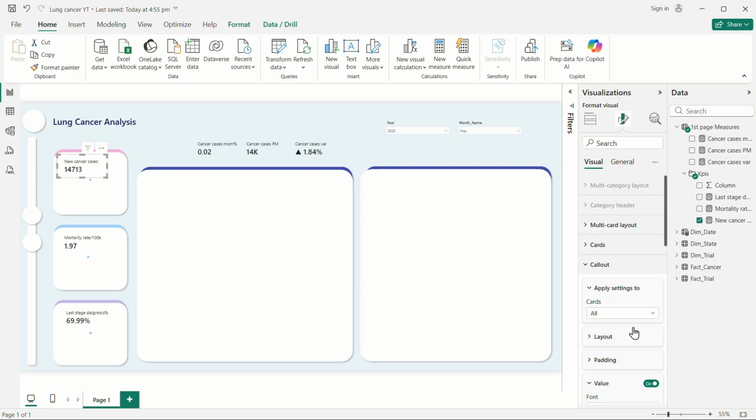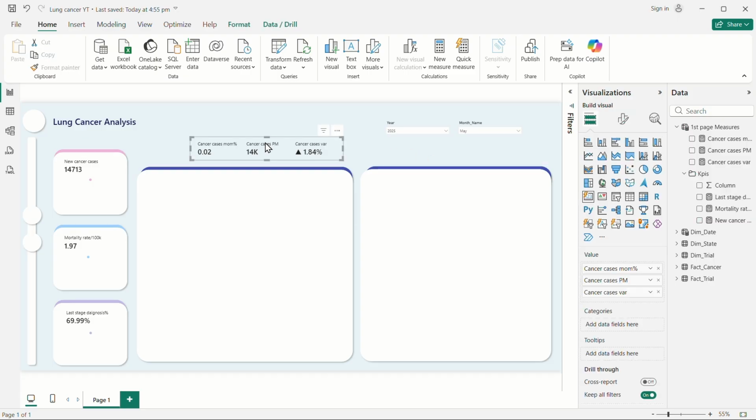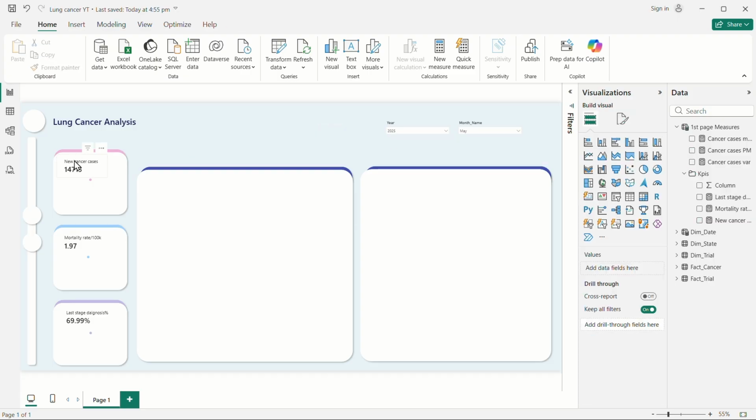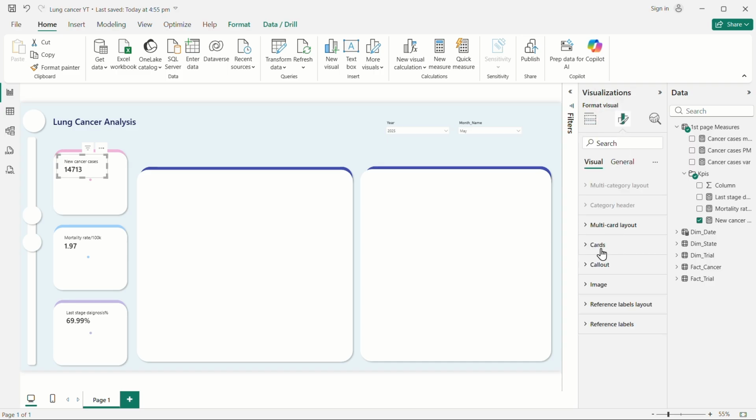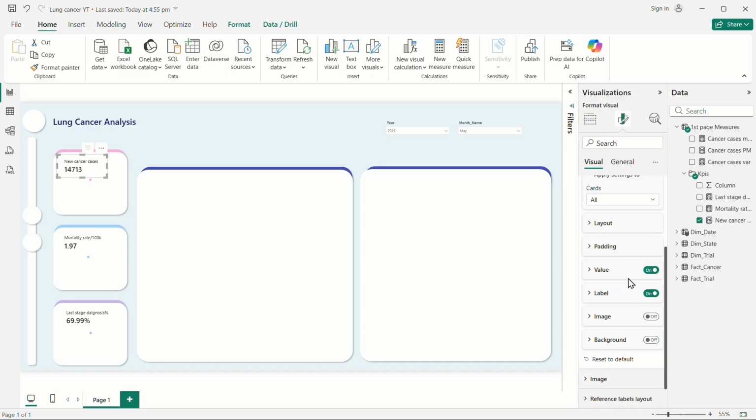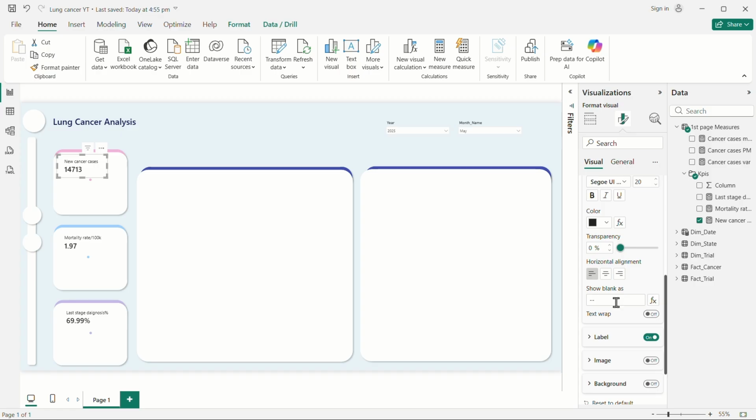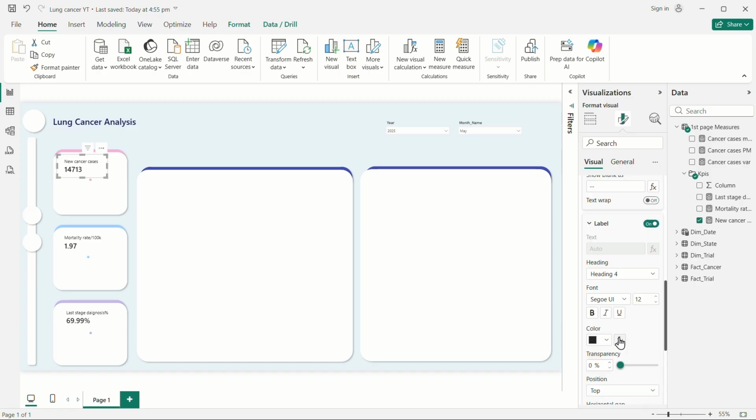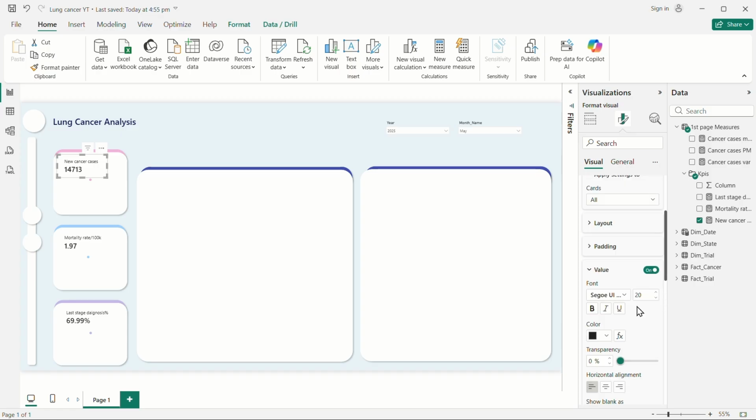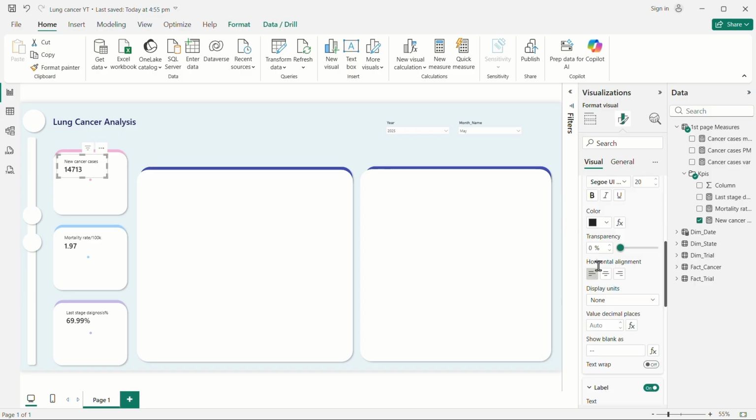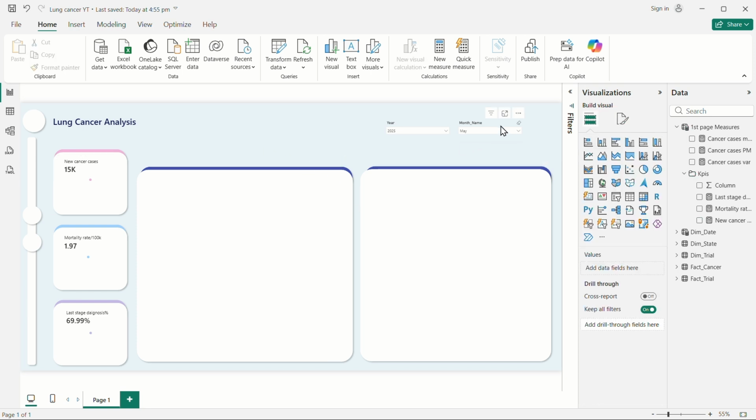Just a second. I'm getting it. Just delete this one. Go to the callout value, and in the label, we need to select new cancer cases here and display unit as auto. Okay, done.